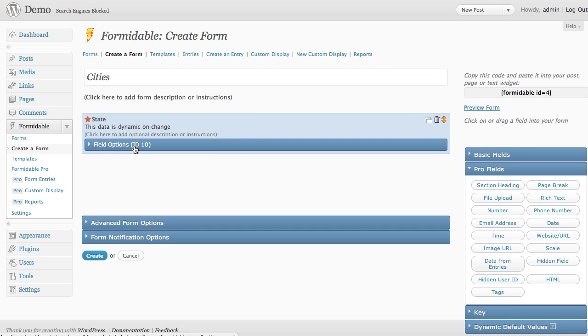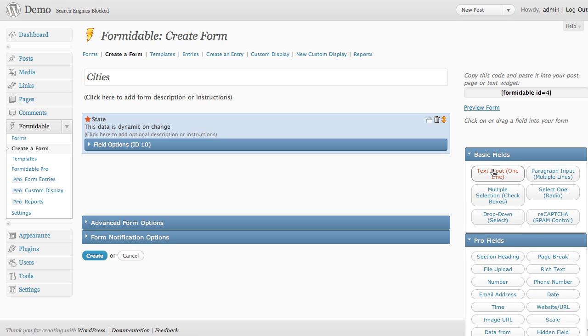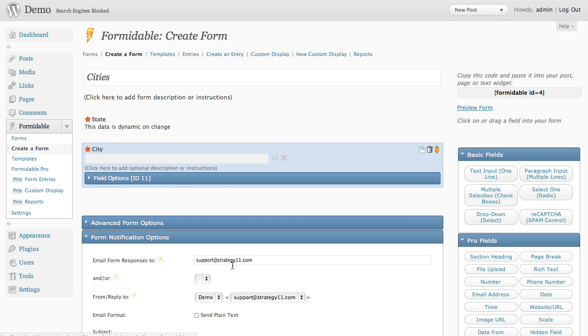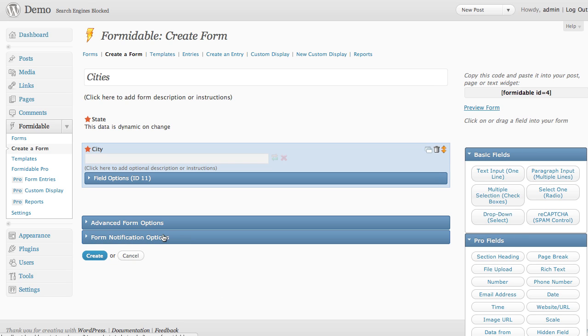And let's add just a regular text field for the city. That'll be the city name. Let's require that too. And again, remove the email address. We don't want it sending, and create the form.